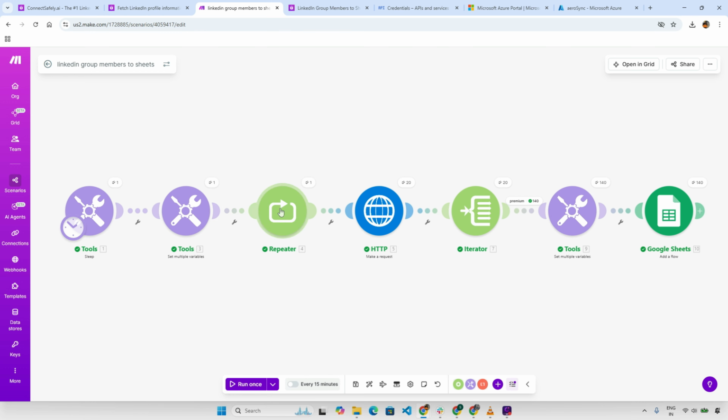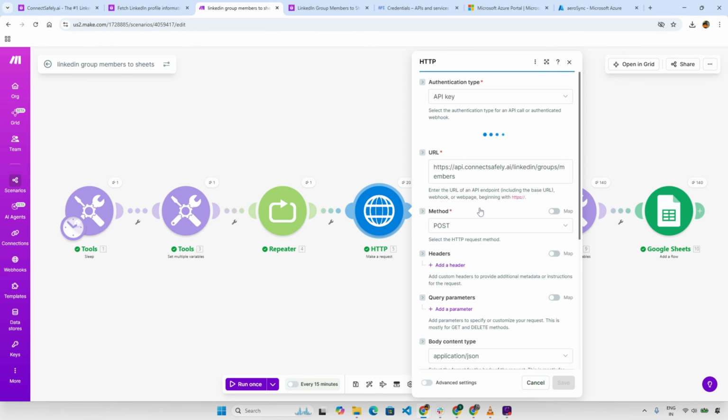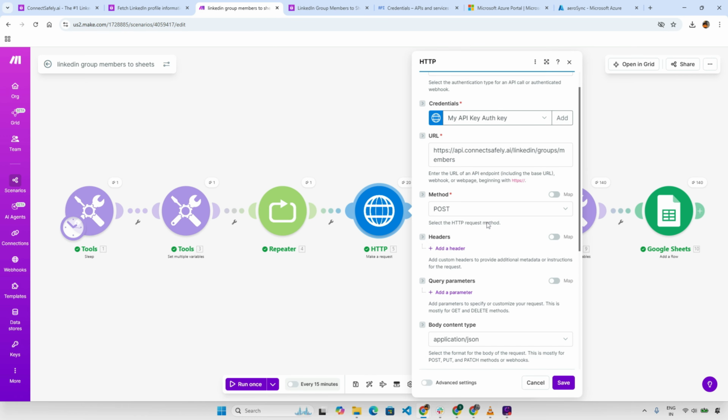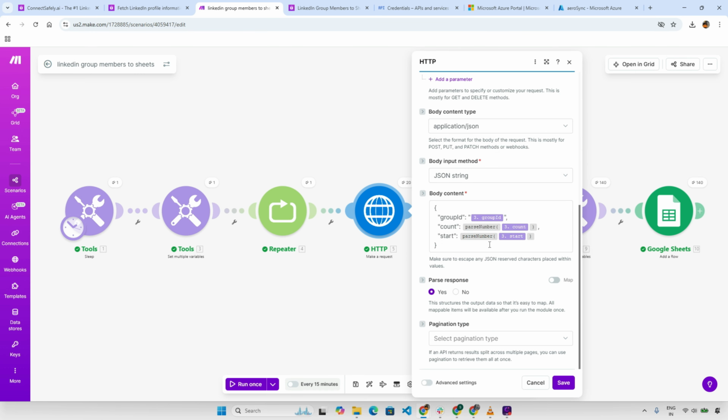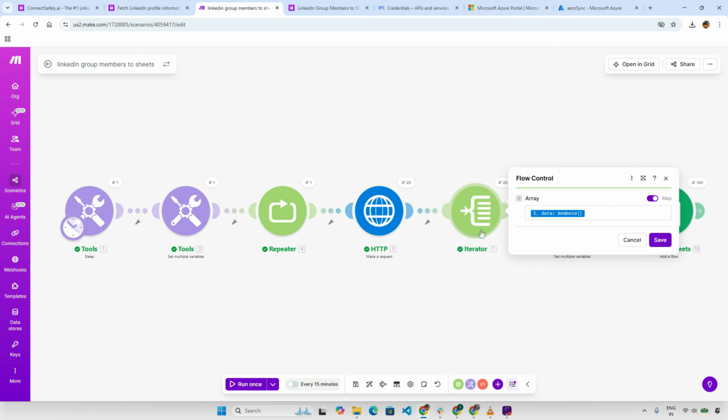Next comes the Repeater module, configured for 20 iterations to handle pagination for large groups. Now the HTTP request module calls ConnectSafely's API with your group ID and pagination parameters. The response flows into an Iterator module that splits the members' array. This loops through each individual profile.